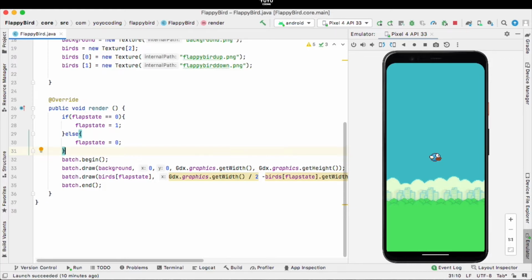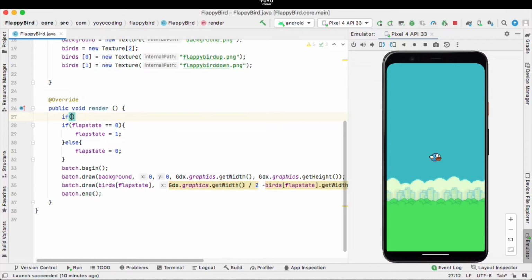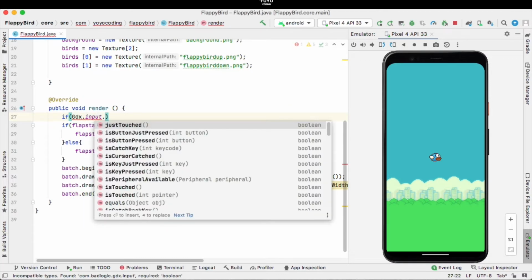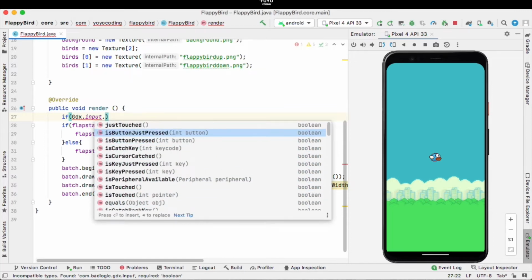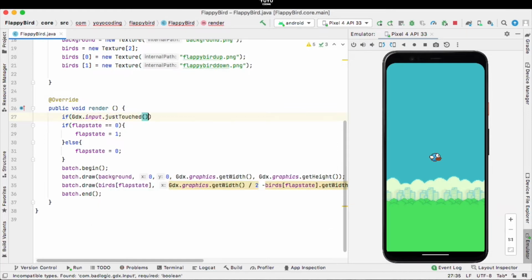It is very straightforward. We do it in the render method and we look for if Gdx.input, and then you can see there are a lot of possible options there. You can even work with the accelerometer and other fancy bits. We want to look for just touched. So this will be called every time the screen is tapped. For now, let's just log something saying that it has been tapped.